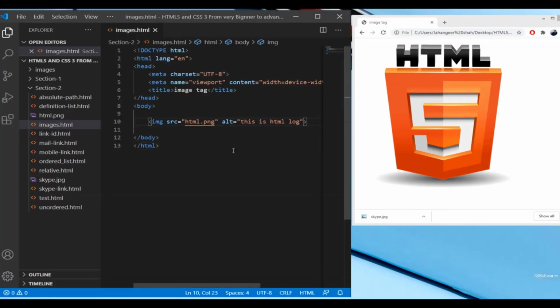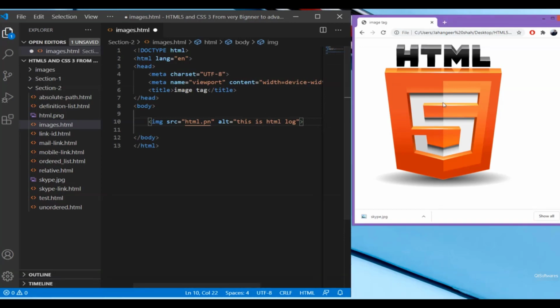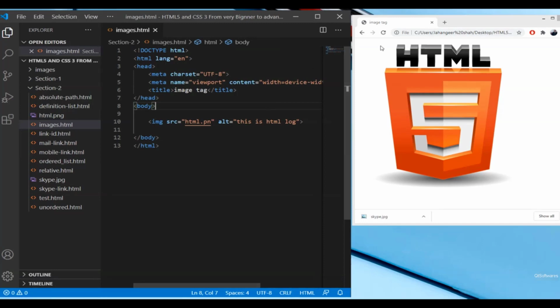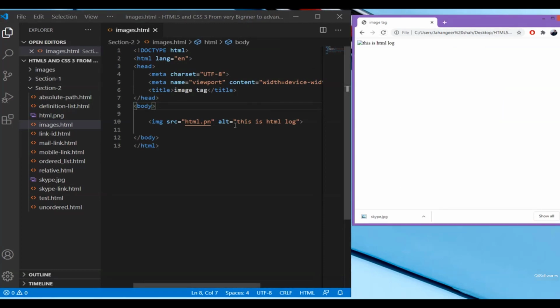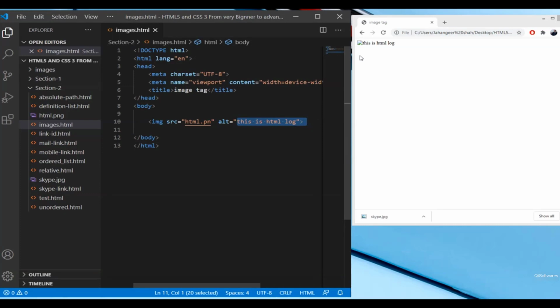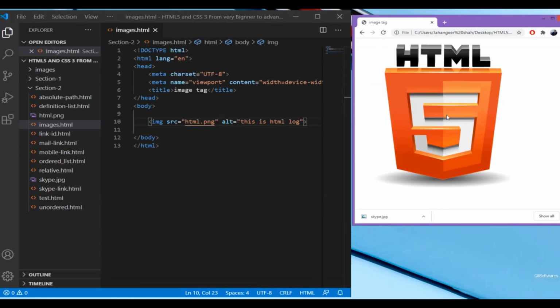If sometimes I have a problem, or the image name is not written correctly or not found, what will be displayed over here? Just save that and refresh this file. You can see that this alternate text will be shown. So this is the alternate information for any image. Now I will write the correct name, html.png, and refresh the page. You can see the image over here.